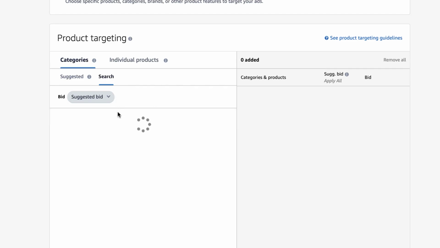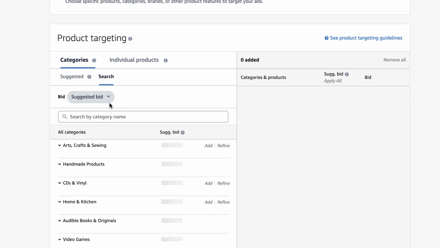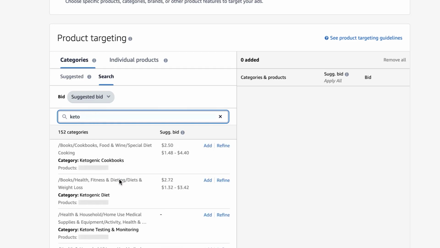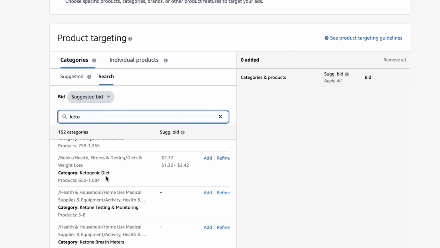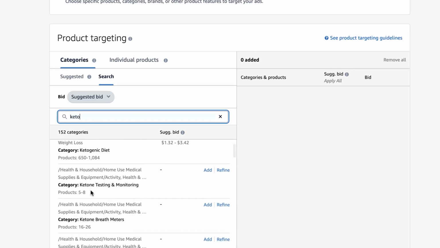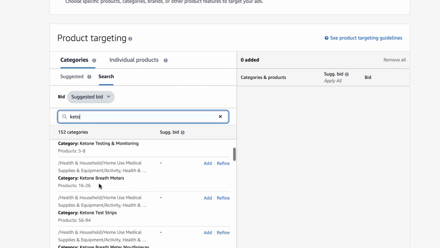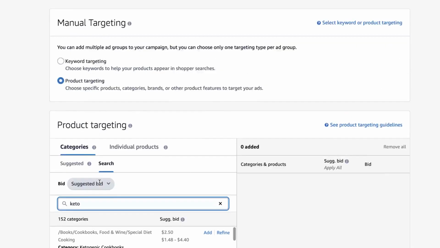You can also search for a category. So maybe I want to search for like the keto category. So I'm going to click on the search button here. I'm going to type in keto. So maybe I want to target products that are in the ketogenic diet. These are books. Or maybe ketone testing monitoring. And there's 5 to 8 products in ketone testing and monitoring. So maybe someone who is buying a ketone meter looks and sees, oh wow, this is an unflavored electrolyte powder. This is really good for keto. It's going to prevent the keto flu. And so they're going to want to buy it. So you can get as creative as you want with these different categories.